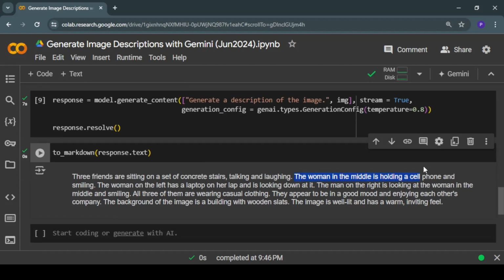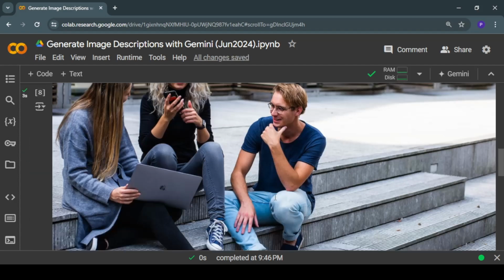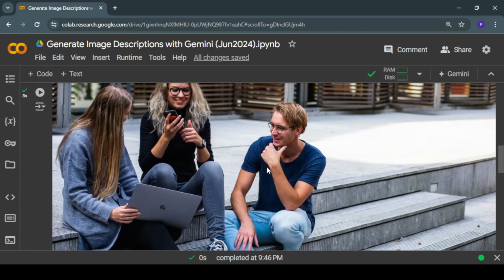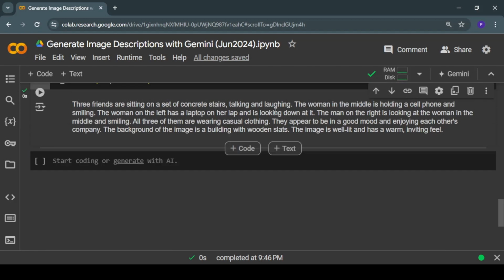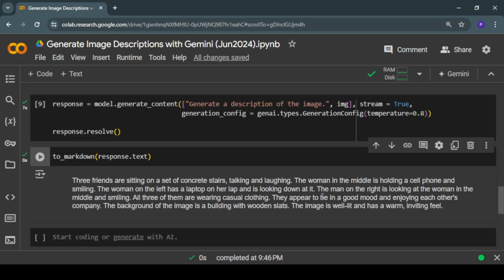So you can see it is pretty accurate, right? It is able to spot the cell phone as well as the laptop. So you can see it's a pretty powerful model and we can use this for a variety of use cases. We can also use it for converting images into descriptions like this. And that can be used as prompts. And it can be used with stable diffusion models in some sort of a pipeline.